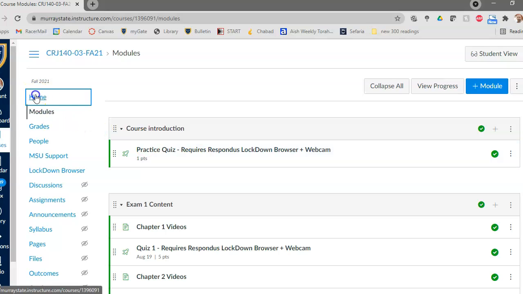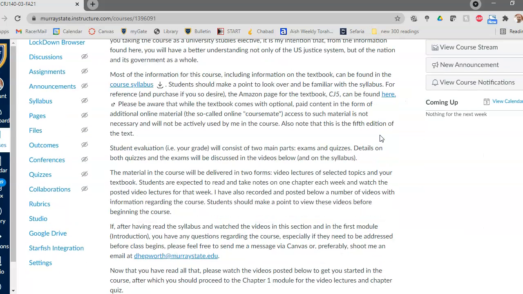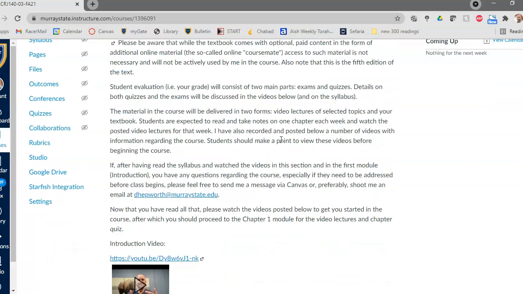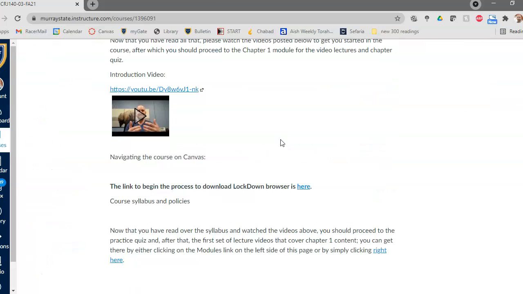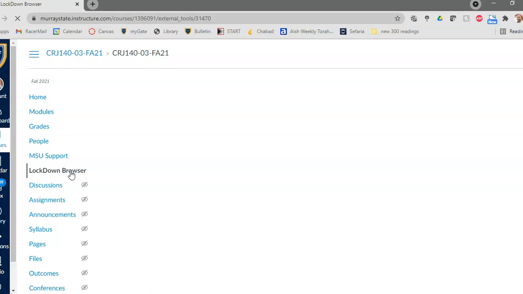So a couple other things that I want to note on the course Canvas page. I have a little bit of information here about the course itself. We'll go into that more when we look at the syllabus in the next video. But let's talk about Lockdown Browser. So again, Lockdown Browser is a separate browser you have to download.